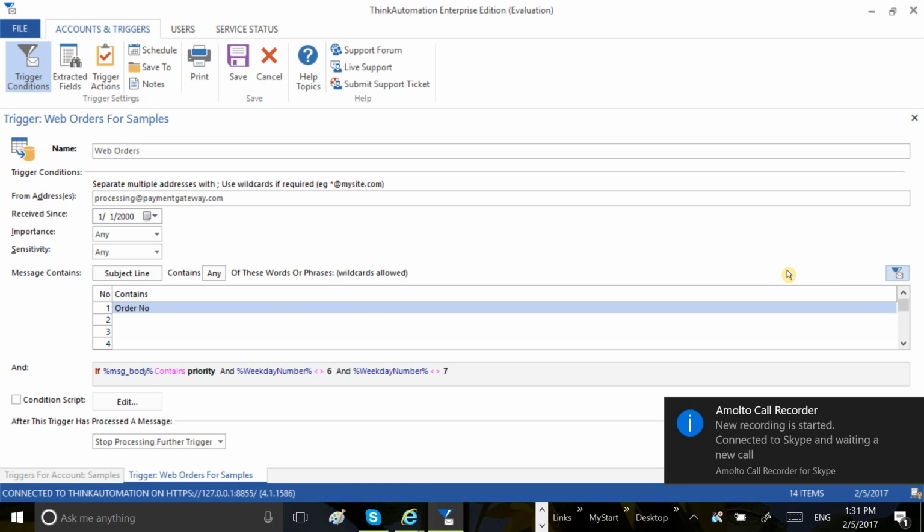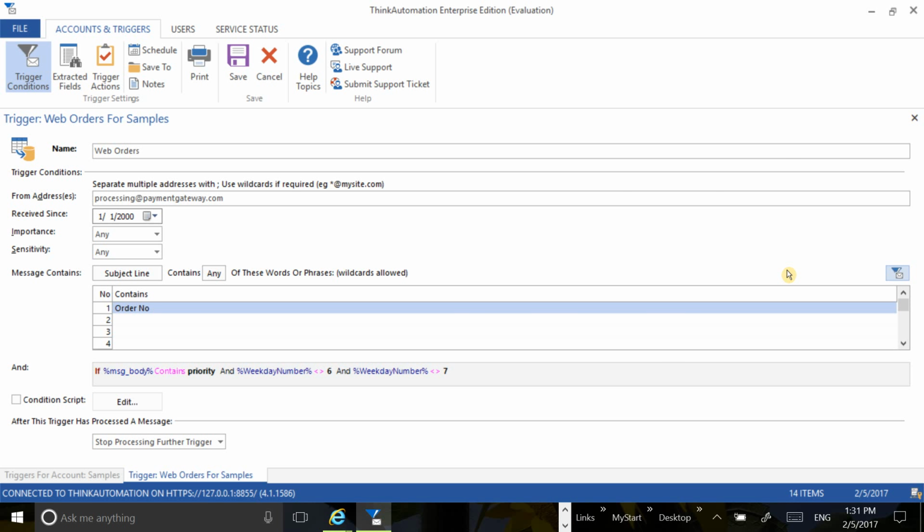So in the previous video recording or screencast, we were speaking about how to set up the trigger conditions. Next, we will be working with the fields that we want to extract from the message. Click on this extracted fields.